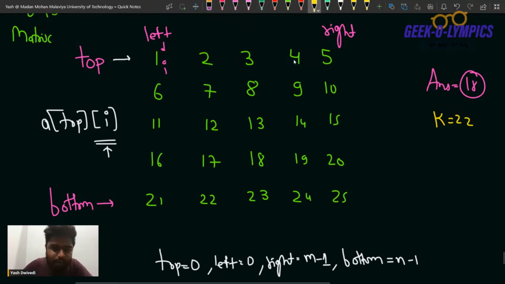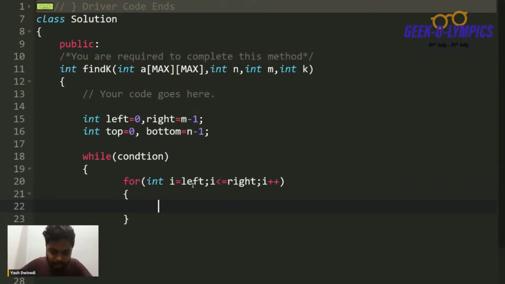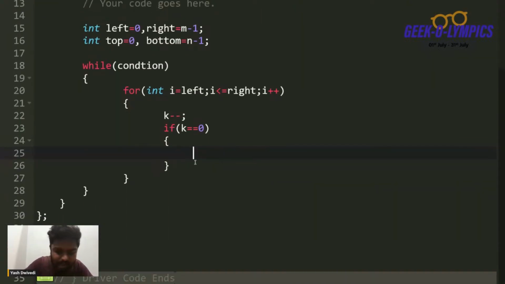So suppose that the k value is 22 initially. So here at this point, what will happen at this place? At this place, you can see this will be the ith point. So at this place, the k value will decrease, and it will become 21. Okay, so it does not become 0. So whenever I'm at a particular place, I'll decrease the k value, and what I will check is if it happens that the k value becomes equal to 0, then this will mean that I have reached that particular place, and then I will return that particular element directly. So in this case, A of top i I will return.